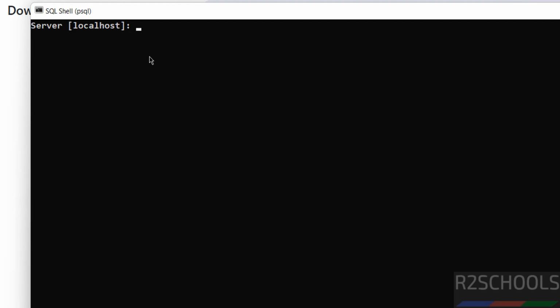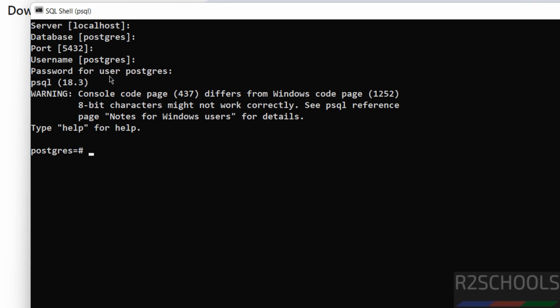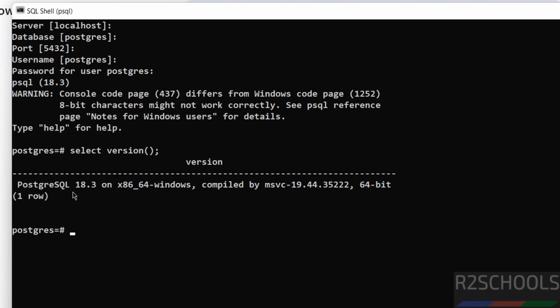Now PostgreSQL is installed on this machine, so localhost is fine. Just hit enter. Database Postgres, port same, username same. Then provide the password that we have set for this user, the superuser Postgres. See, we have successfully connected to the PostgreSQL server. This is not the version of the PostgreSQL server. It is the psql client version. To verify the version of the PostgreSQL server, we have to run the command select version. See, we have installed PostgreSQL 18.3.